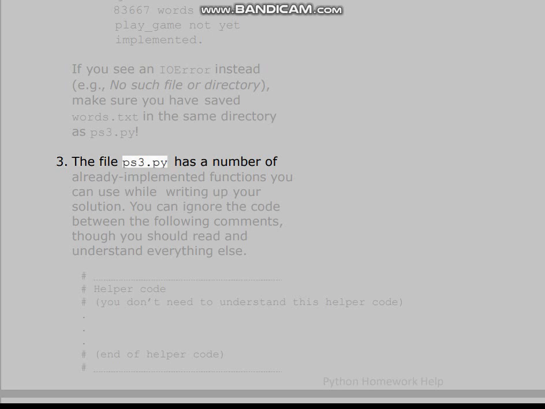3. The file ps3.py has a number of already implemented functions you can use while writing up your solution. You can ignore the code between the following comments, though you should read and understand everything else.